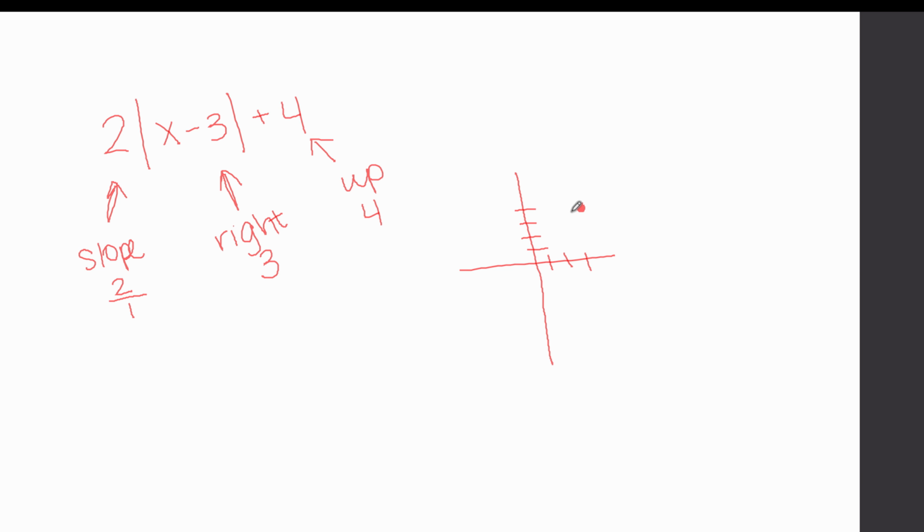Now, here's what's different this time. This time we have a slope of 2, which means I need to rise 2 and run 1. So this time I'm going up 2 over 1, and then I will do the same on the other side. So again, I'm going up 2, right 1. Once you have your 3 points, you can connect them, and don't forget to put your arrows at the end.